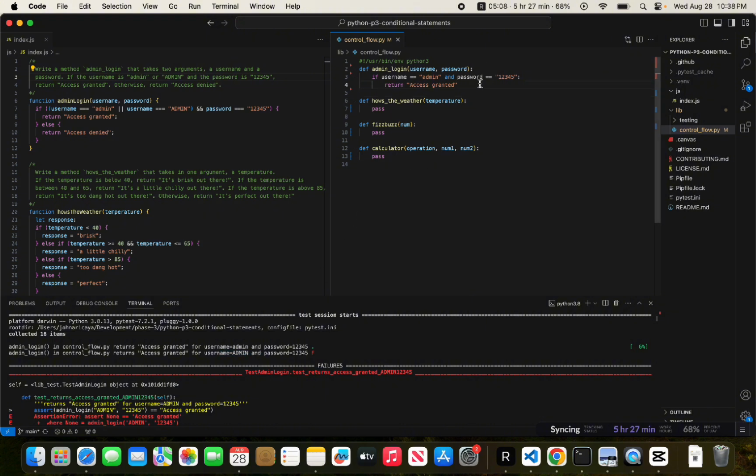Okay, so after this we're gonna use if username. So basically the same thing, but we're gonna type all capitalized or all uppercase for the username. Password equals 12345, and then colon return access granted. Okay, and then now we're gonna check it out again.